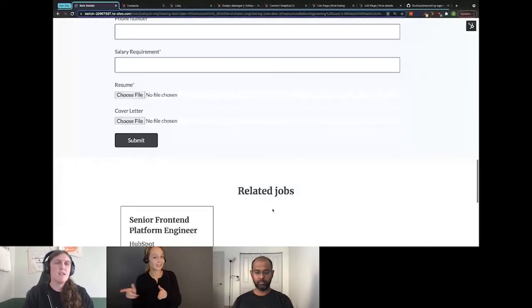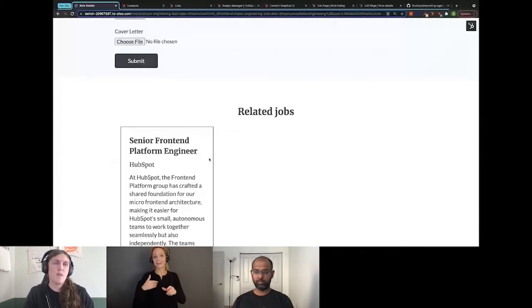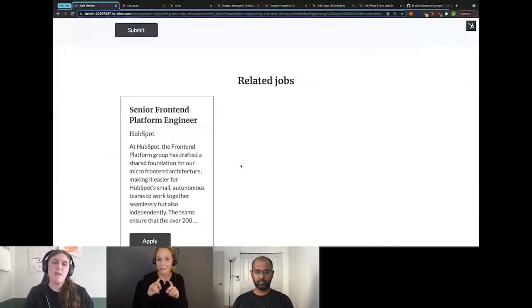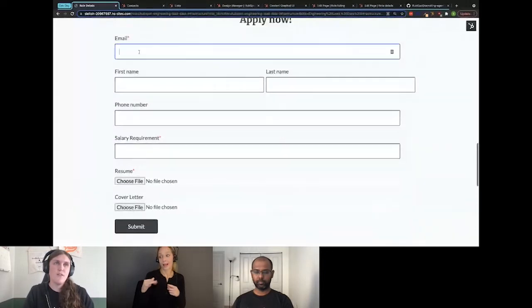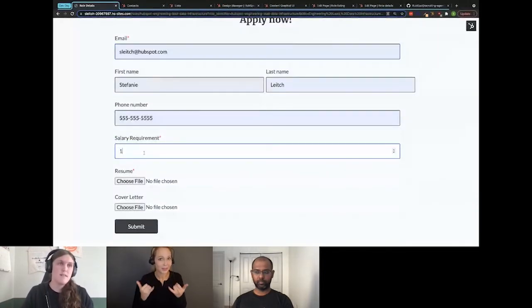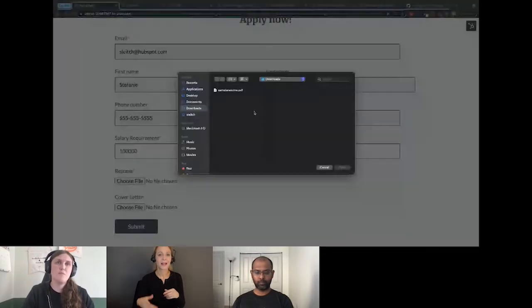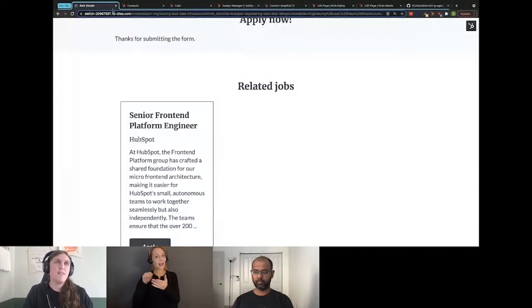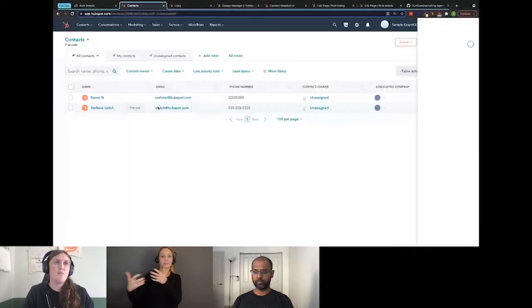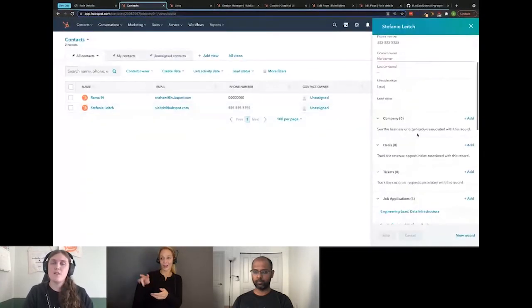Also, at the bottom of the page, there's related roles at the same company and same department that the candidate might be interested in. So once a candidate applies for a role using the form, which I'll do now, upload a sample resume that I have available, and they hit submit, a contact record is created in the CRM, and the application that I submitted is associated to that contact record. So if I preview this contact record, you can see all the jobs that this applicant has applied for.